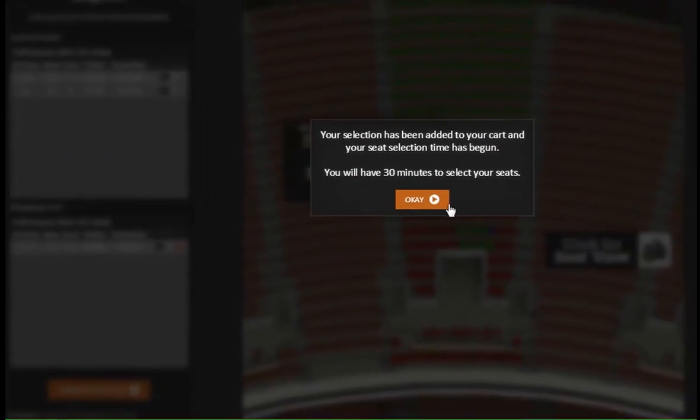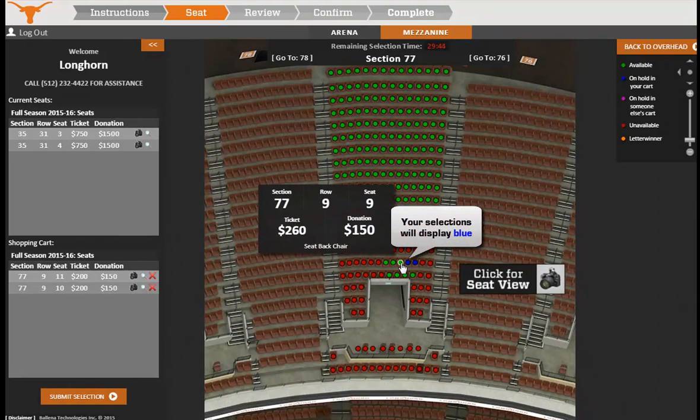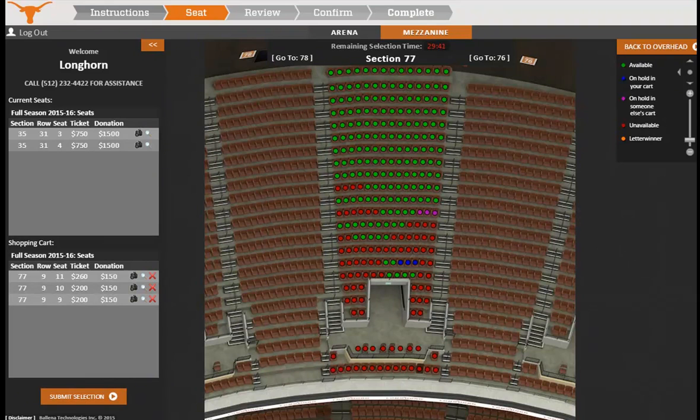When you add the first seat to your cart, a notice will appear to remind you that your selection has been added to your cart and that your 30-minute timer has begun. As you add your other seats, you'll see the dots change in color to blue, and the selections entering your cart. If you click on the wrong seat or you wish to make a change, you may delete seats from your cart by clicking on the red X next to the selection, or by simply clicking on the dot.